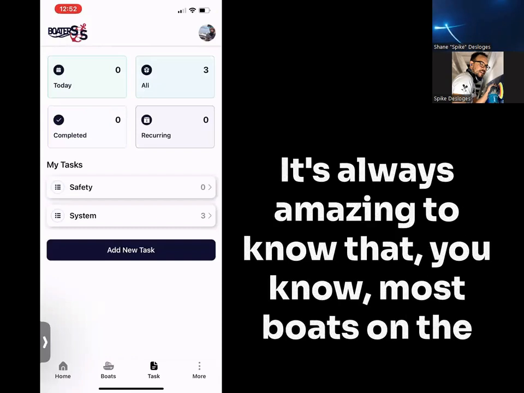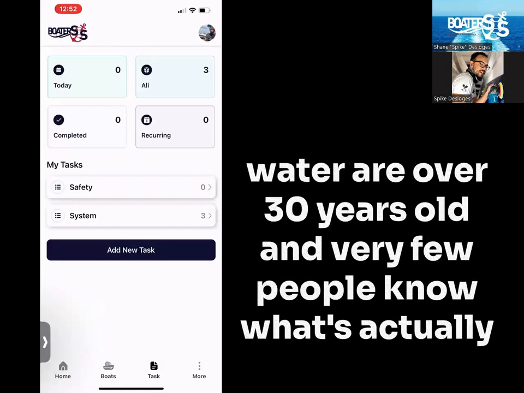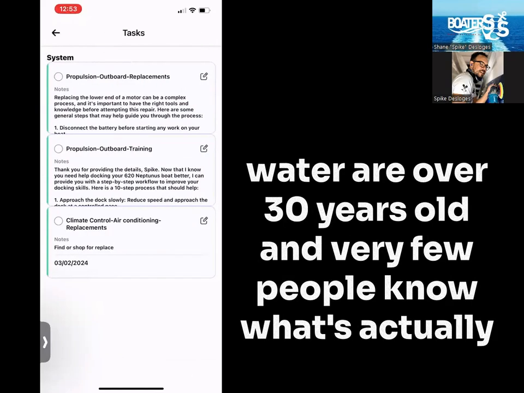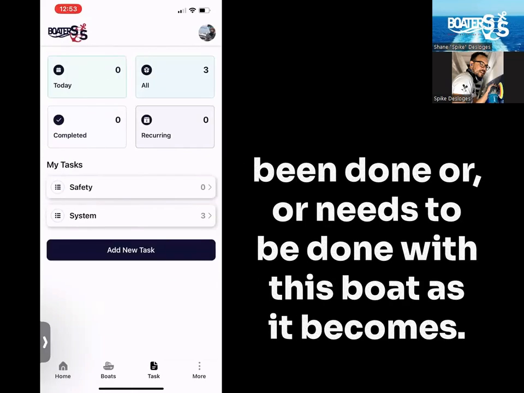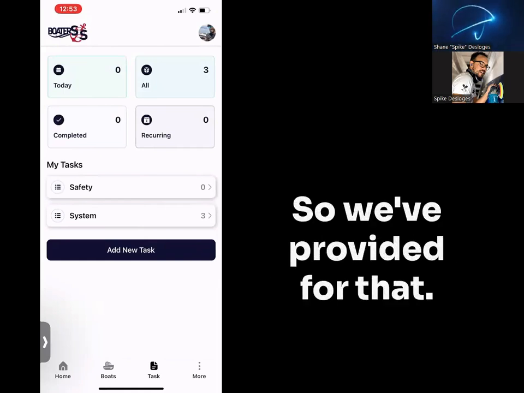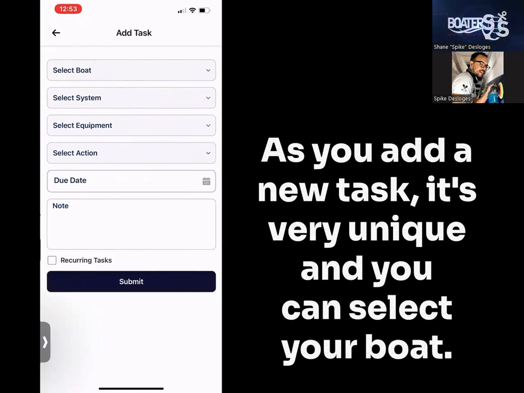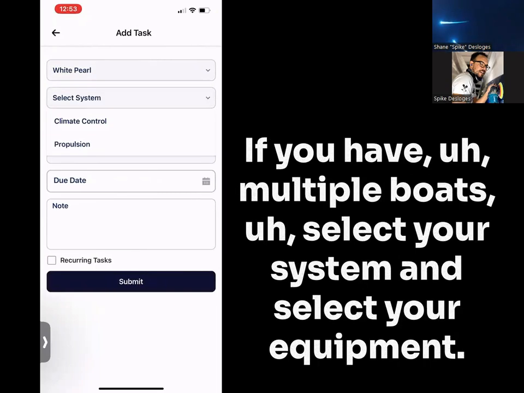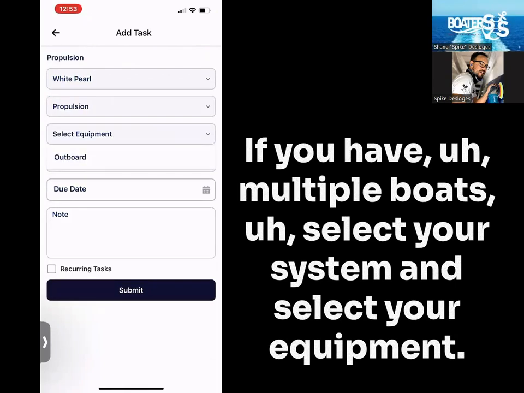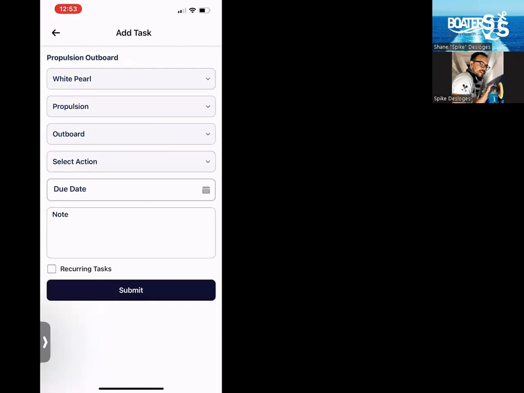as you did. It's always amazing to know that most boats on the water are over 30 years old, and very few people know what's actually been done or needs to be done with this boat as it becomes your new boat. So we've provided for that. As you add a new task, it's very unique, and you can select your boat if you have multiple boats, select your system, and select your equipment.